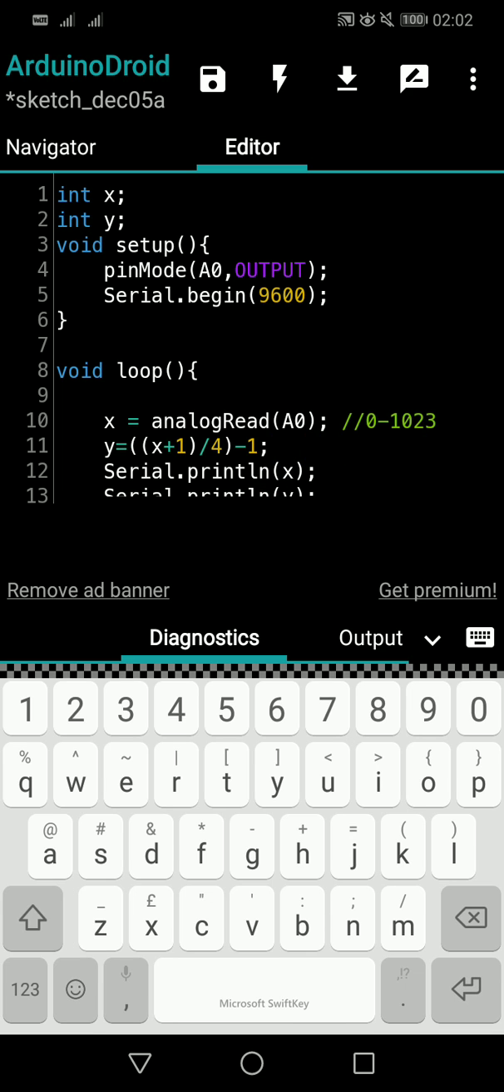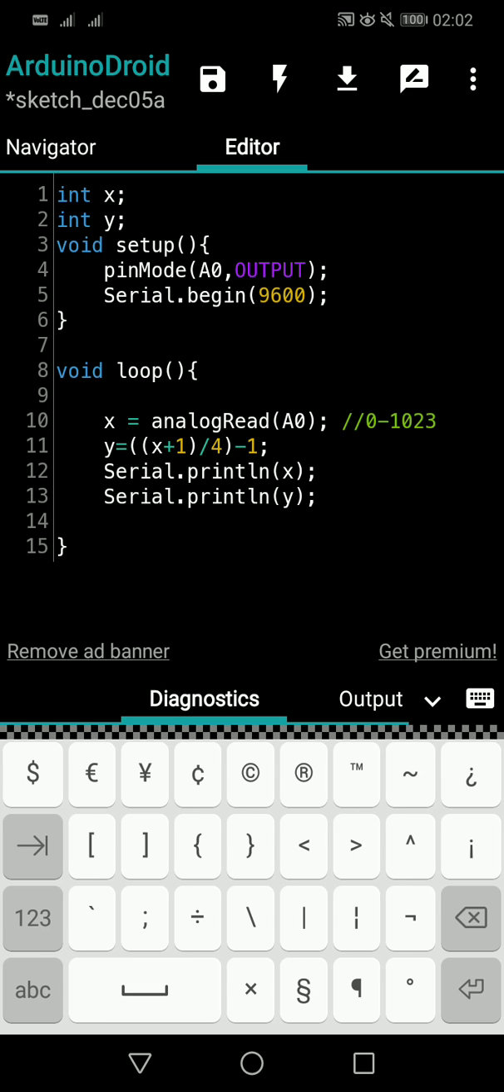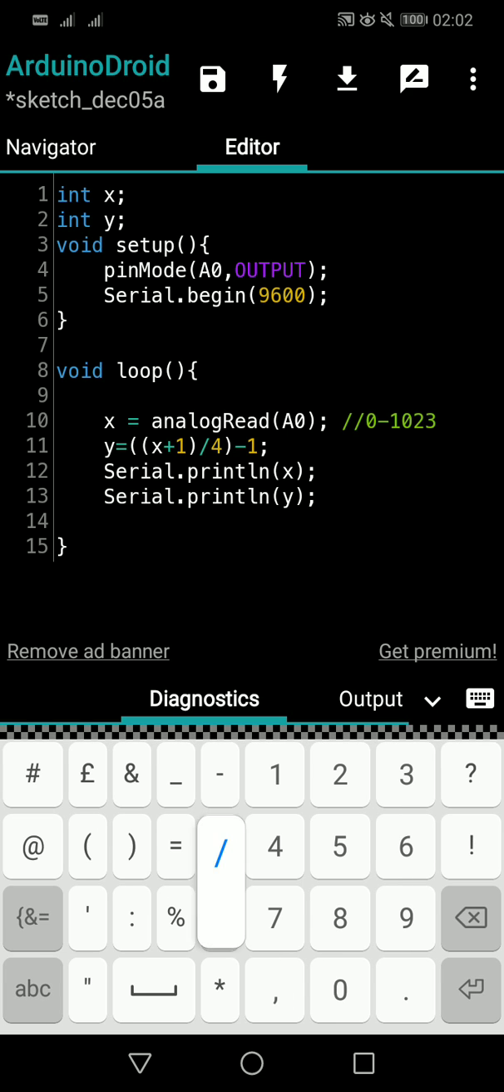If you don't understand what I'm talking about, you have to go and watch the video that has the explanation about analog input and analog output. You have to watch the whole series of videos where we talked about analog inputs and outputs. Then you will understand. This equation will properly return the proper y values with respect to the x values.